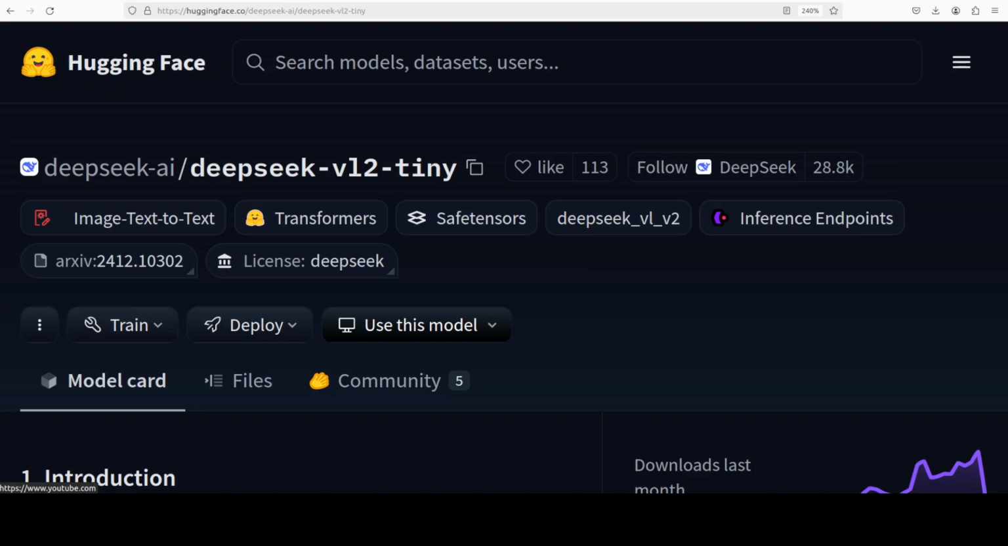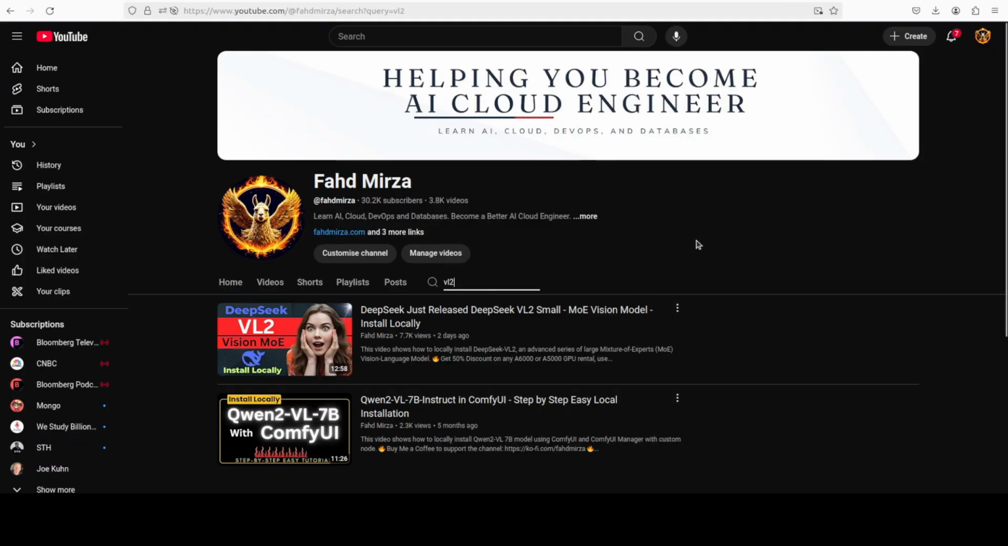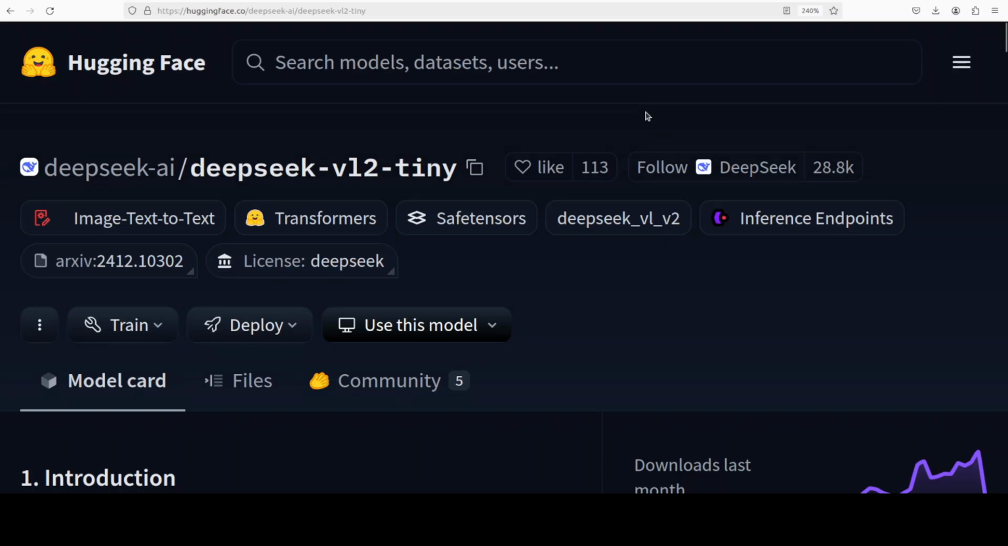On popular demand, in this video we are going to cover this tiny version of DeepSeek's VL2 model. We already have covered the small flavor of this model, and that was one of the best vision language models for the last couple of weeks, I would say. So I'm quite excited to check out how this tiny model looks. We are going to install it from scratch.